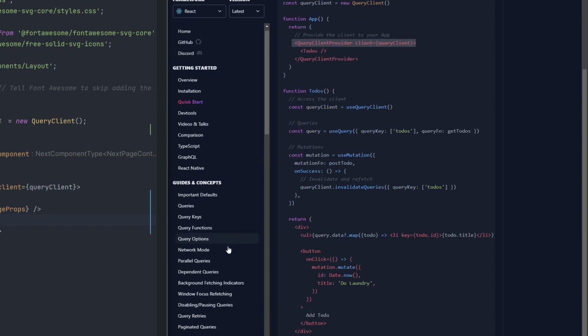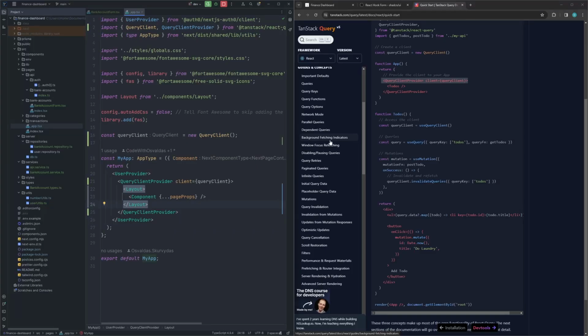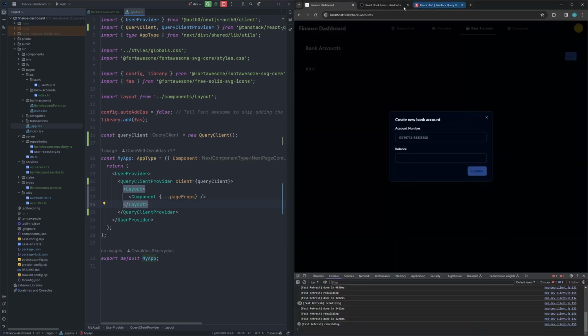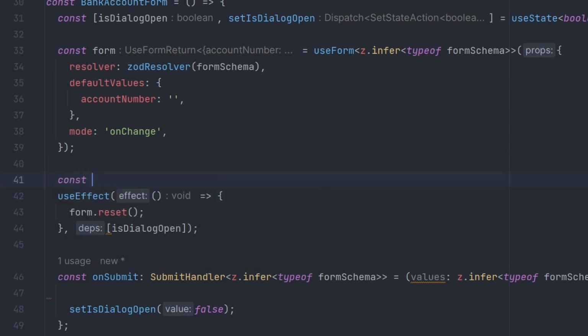There is a lot more information in the documentation because React Query is very capable. It allows caching, infinite queries, paginated queries, retries, disabling, pausing, and many more. And in this project, we might be using most of the features, I would say. So for now, let's just close the documentation. And now we need to create a mutation for our create bank account function. So let's say const createMutation equals useMutation, which is a hook from React Query.